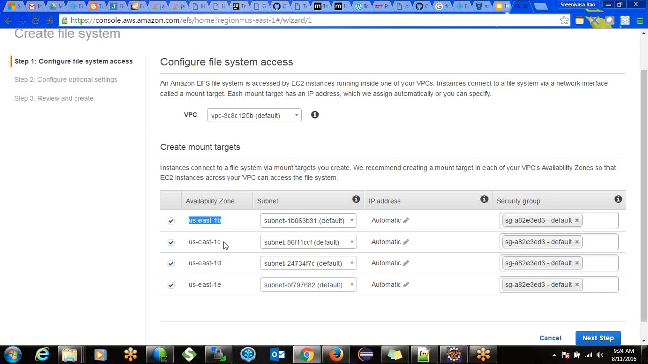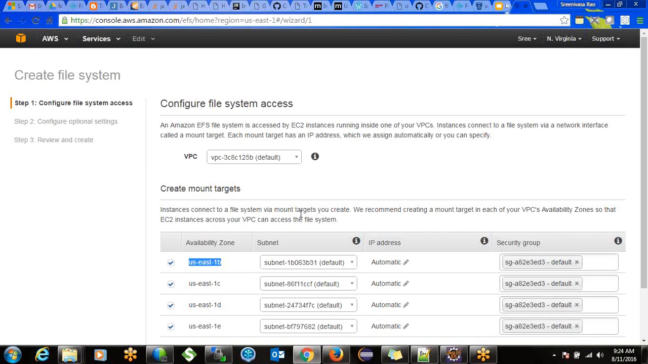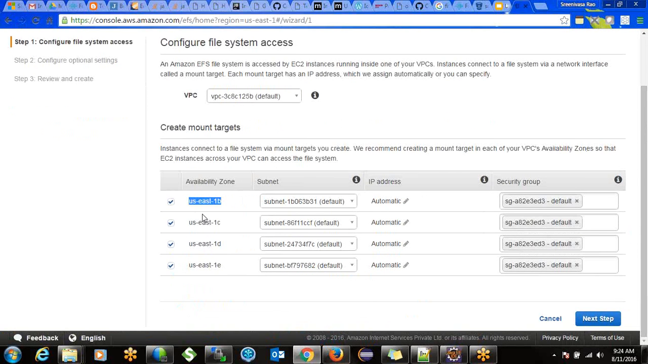These are the availability zones available in this region. We are in the us-east-1 region, and in that region we have 4 availability zones. What we are doing here is mounting this file system to all 4 availability zones. These are the subnets available in this VPC. Each availability zone has a unique subnet. And here we have added a security group for that. Then click next.